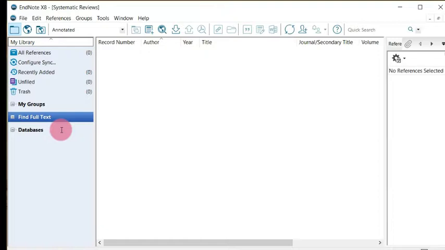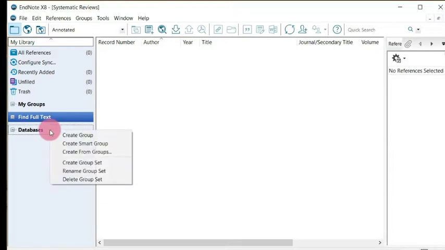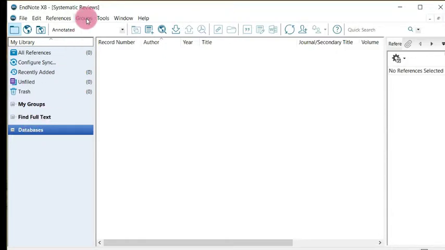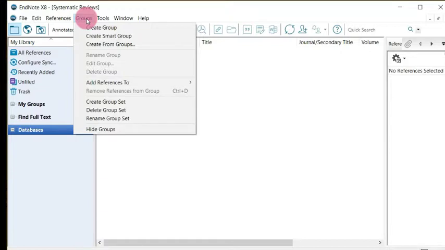Now that we have a group set, we will create a group for each database that we searched for our systematic review. We can do this two ways. The first way is to right-click on our group set databases and select Create Group, or we can make sure that we've selected our group set databases, go back up to the top menu here, select Groups, and select Create Group here. You'll notice that there's also an option to select Create Smart Group or select Create from Groups. However, for our purposes, we're just going to keep it simple and select Create Group.